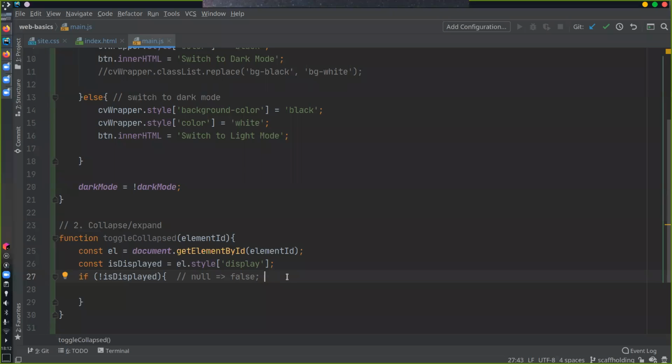So null is coerced into false. An empty string, by the way, I should have mentioned strings are represented with single quotes. Double quotes also work. JavaScript is very loose when it comes to that. An empty string is coerced into false, and anything else is coerced into true. This is fantastic for us, because if it is coerced into false, then it hasn't been set, meaning it's being displayed. If it is true, then that means it has been set.